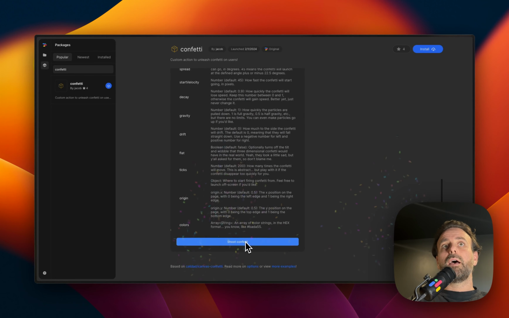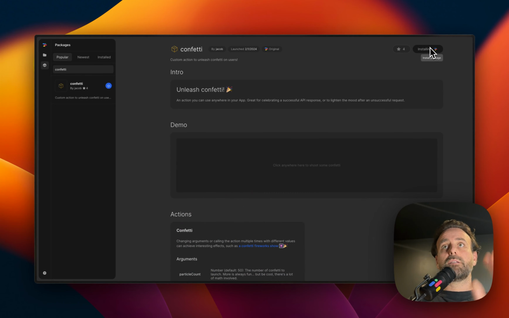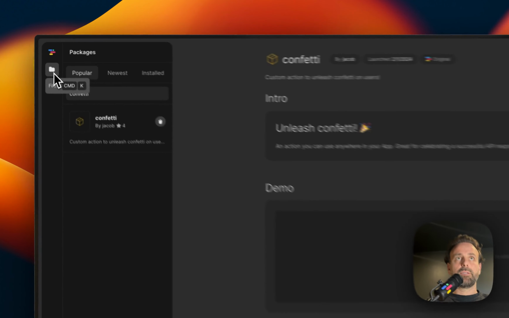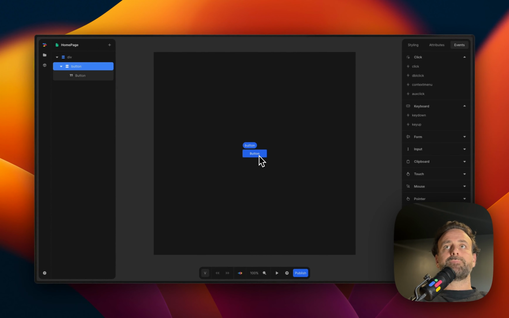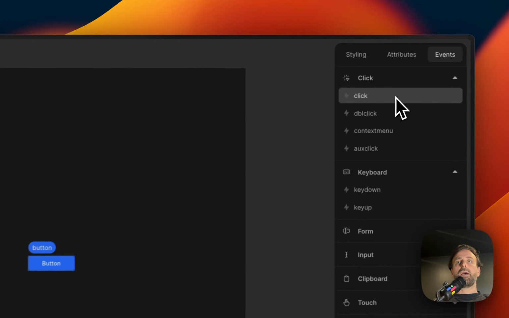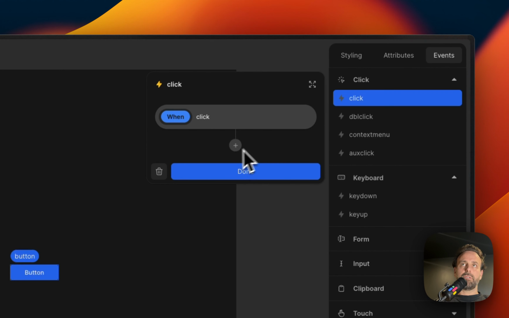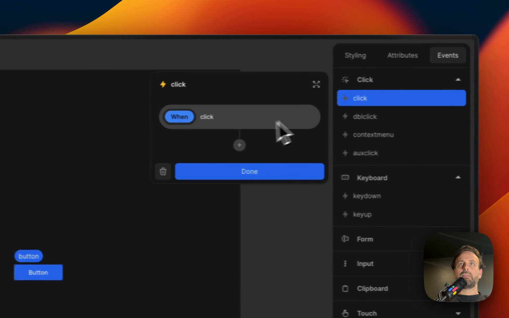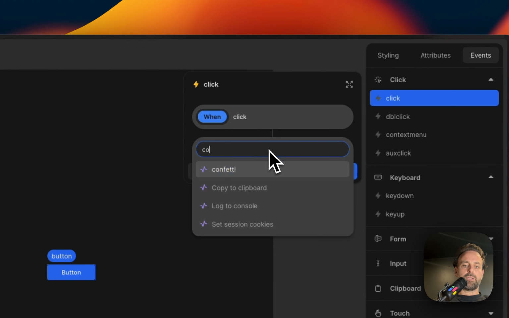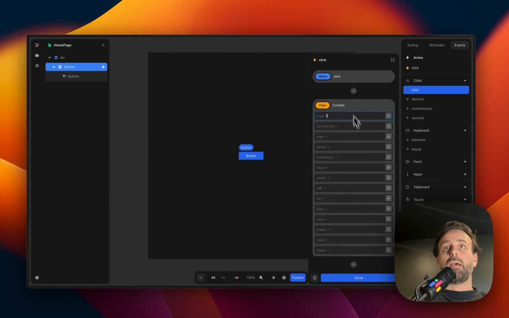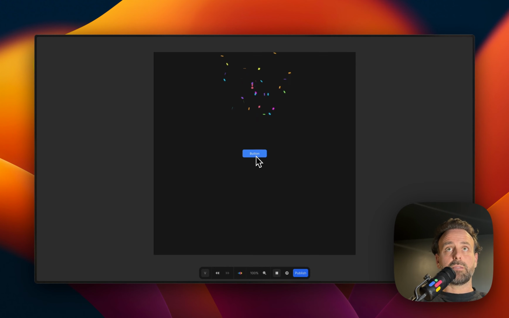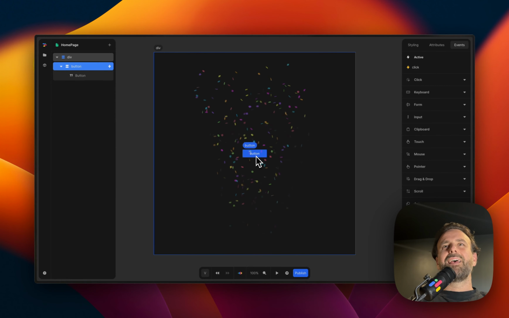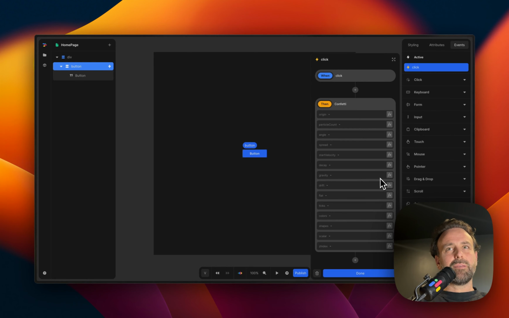So that's very cool. We want to install this package, so I'm installing it, and then I'm going to go back to our project. Here in our project, we have our homepage. We have a button. We want to click the button and then add a click event. So we click on events, click, and then we add a click event called confetti. And then we have standard confetti here. We should be able to click the button. Yep, something happens. This is a little too boring for me.